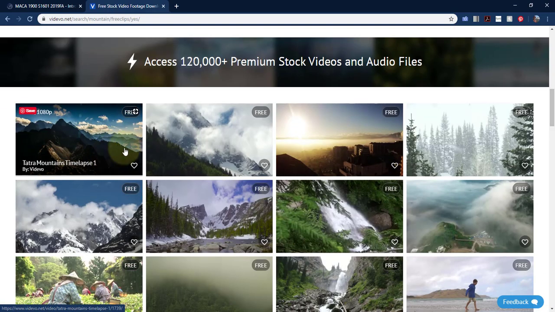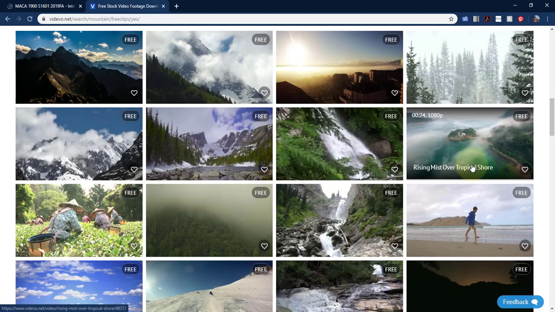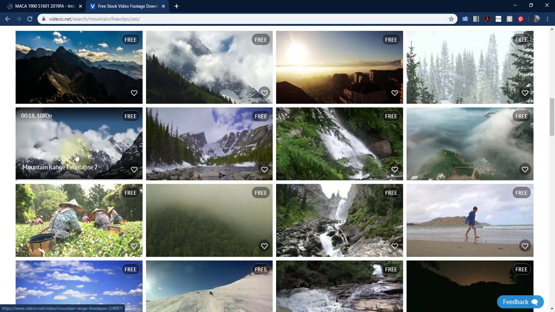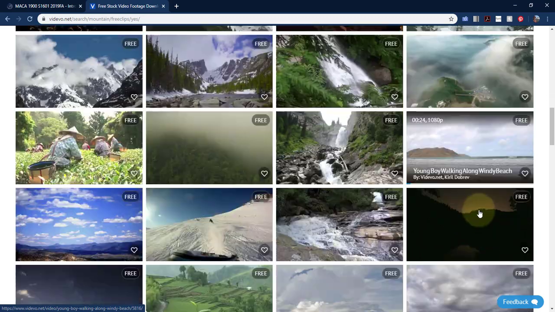No movement on the camera there. This one is just the clouds. This one is time lapse. That one's time lapse. Water, no, no, no, no.